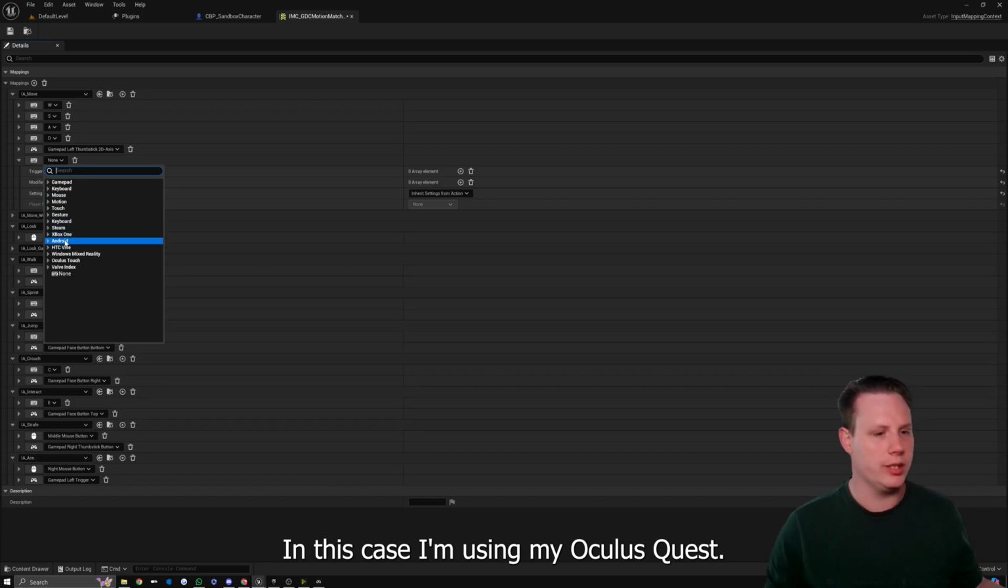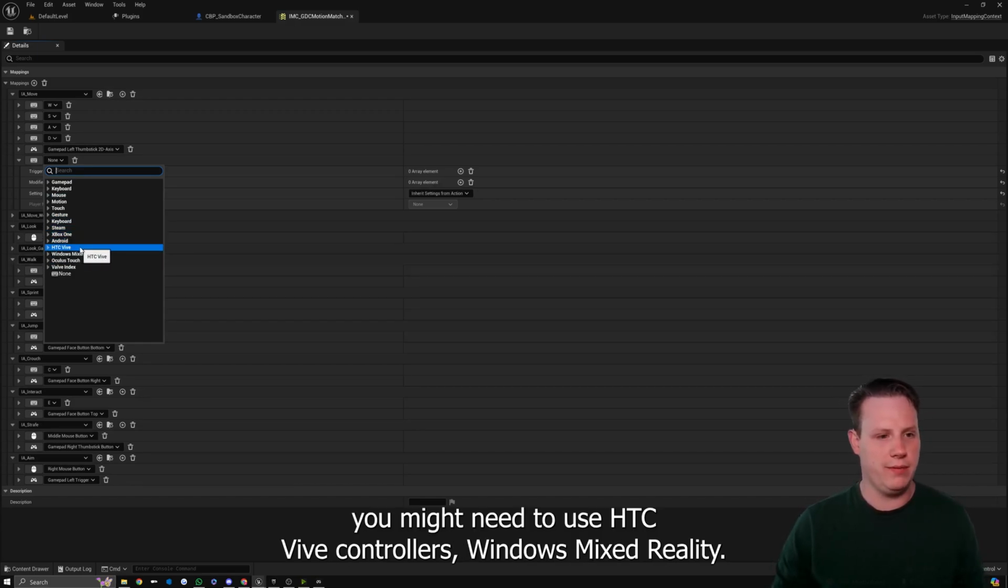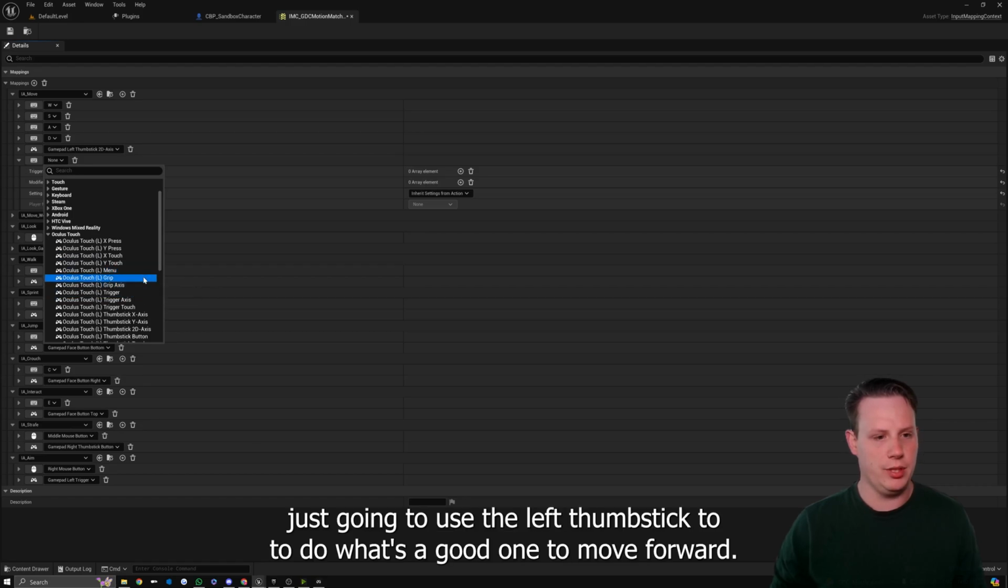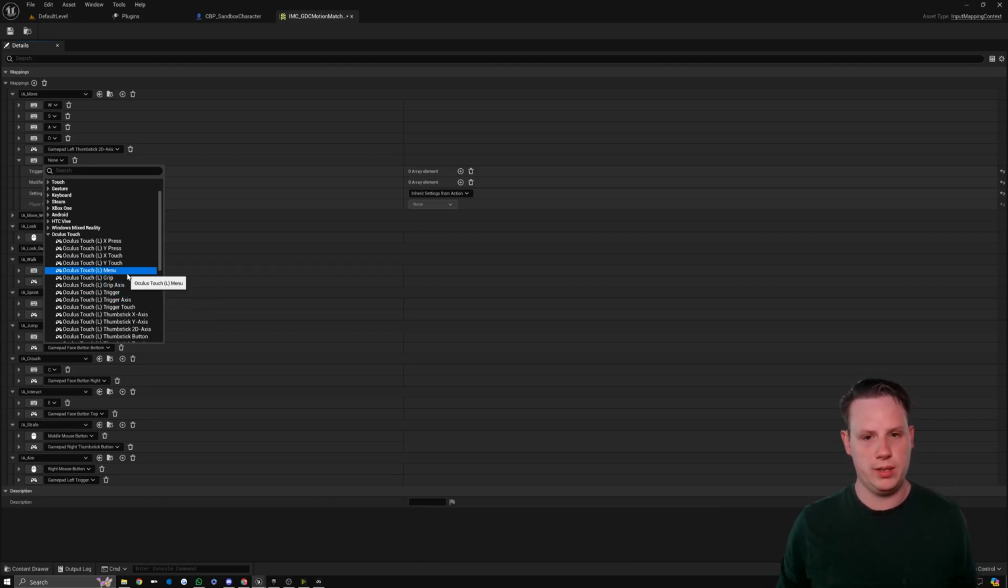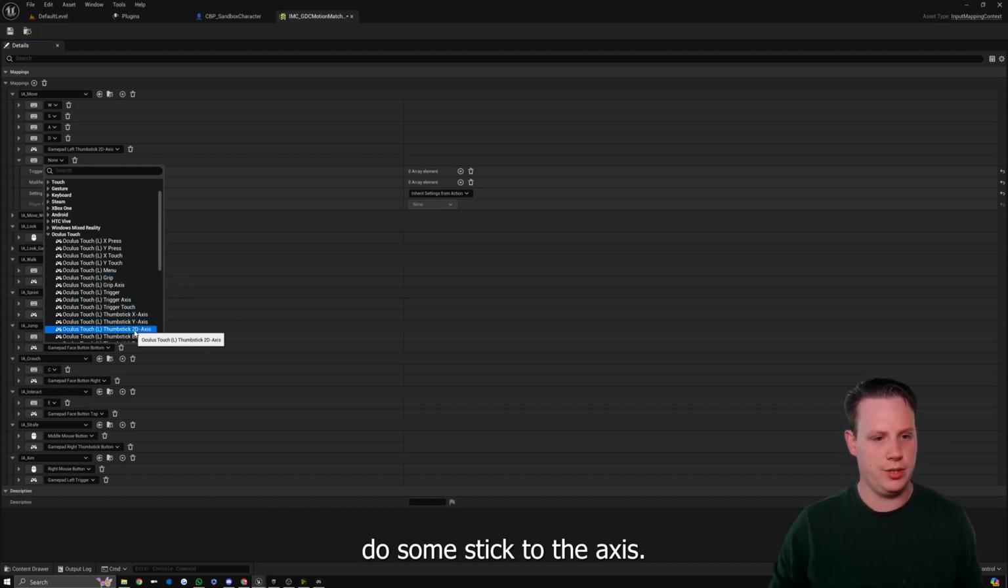In this case, I'm using my Oculus Quest. If you're using a different device, you might need to use HTC Vive controllers, Windows Mixed Reality, or even the Valve Index, but it's pretty much the same. In my case, I'm just going to use the left thumbstick to move forward. Left one's a pretty good one for that. So we're going to use the left thumbstick, and we're going to do thumbstick 2D axis.